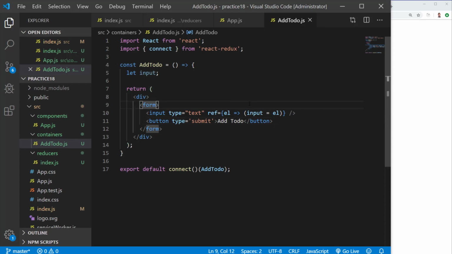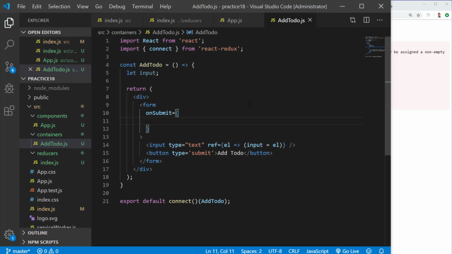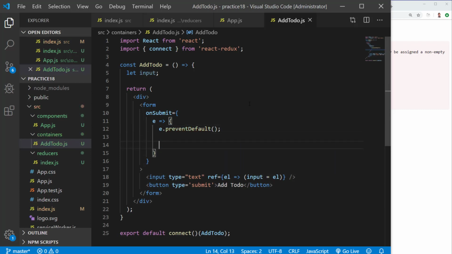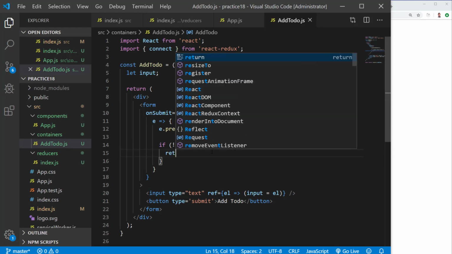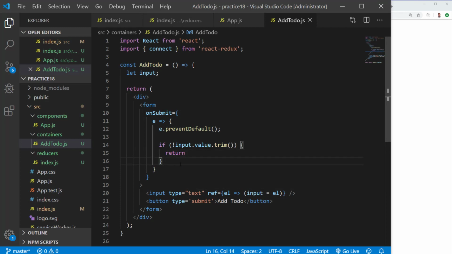That's good. And then let's say form onSubmit is equal to e, e.preventDefault, if input.value.trim. So if it's all spaces or if there's nothing there, we want to return an empty function, or empty, I don't know what, just return empty, return nothing.